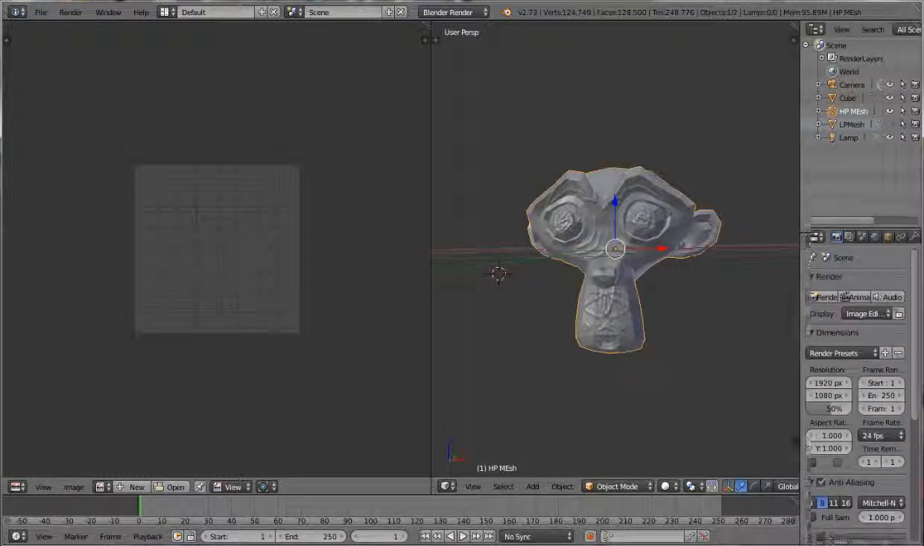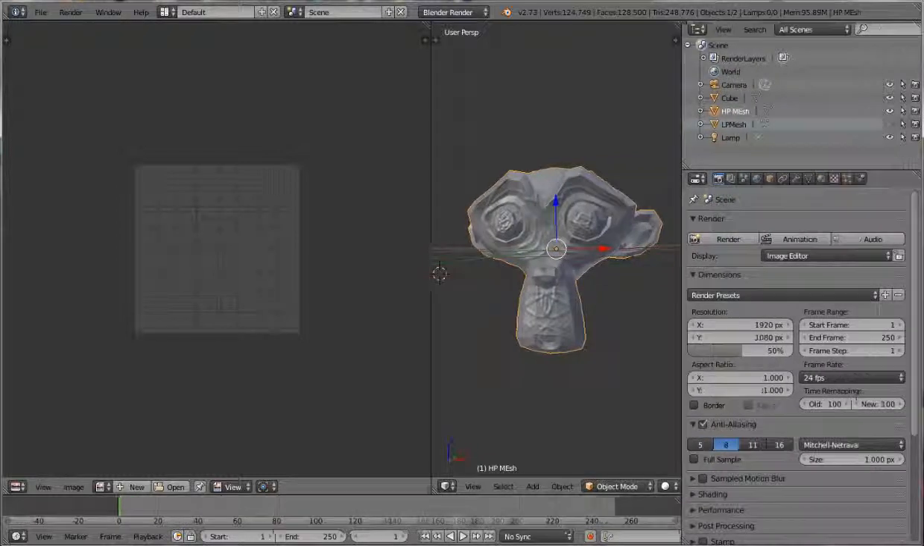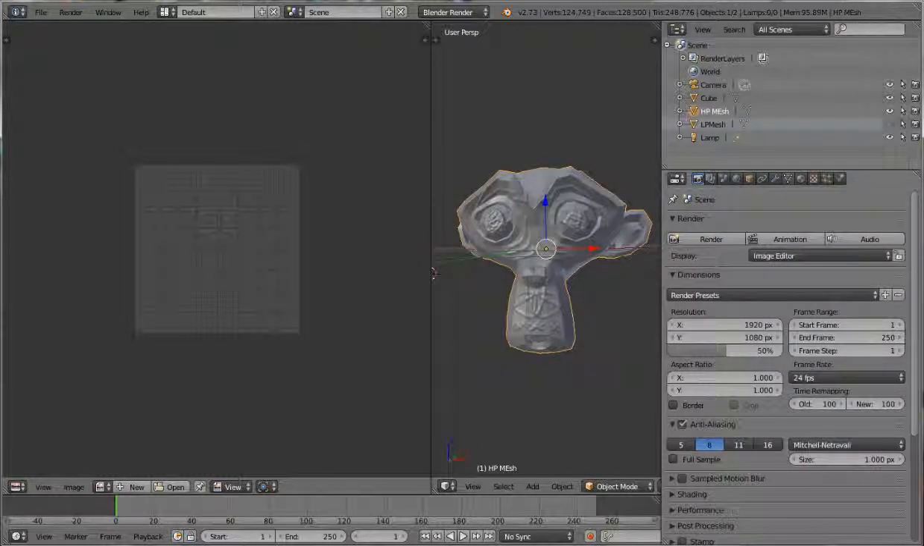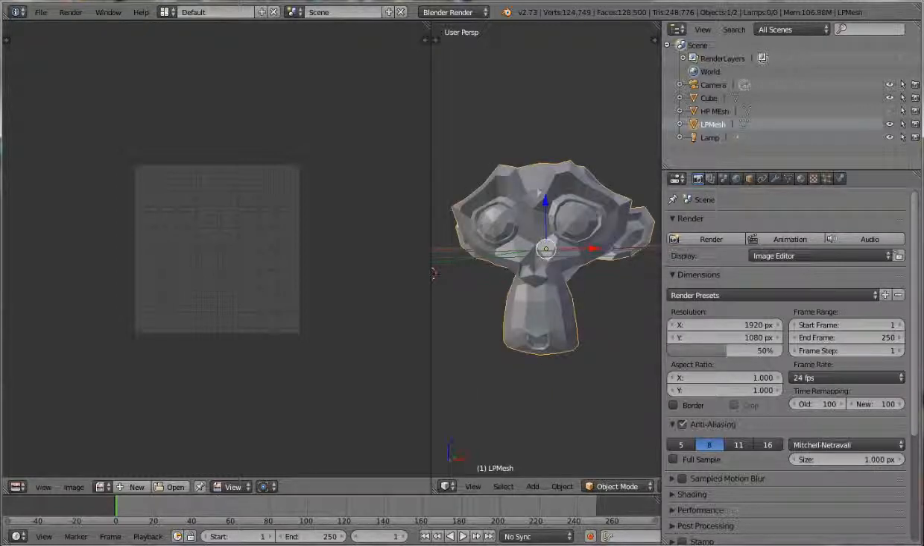Okay, now let's get set up for our map. First thing you want to do is click this little upside down triangle while you have the low poly mesh active. Let's turn off the high poly mesh. We want the low poly mesh turned on. This is the one you're baking the bump map for.